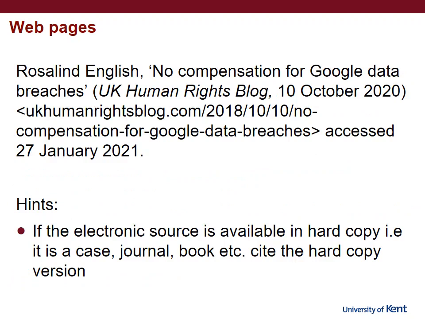Okay, so this is an example of what the reference would then look like. We've got Rosalind English as the author, then the title of the blog post from that website, No Compensation, in apostrophes, and then in the brackets the name of the website, the UK Human Rights blog, in italics. We've got the date that it was last updated, which is in October, then the URL, and then also the date that you accessed it. If the electronic source is available in hard copy, i.e. it's a case, a journal, a book, then again remember to cite the hard copy version rather than the online version.